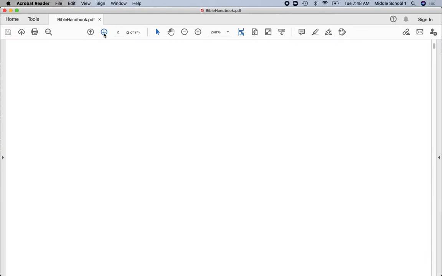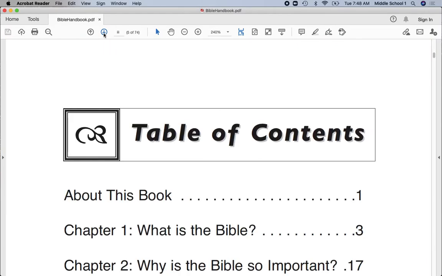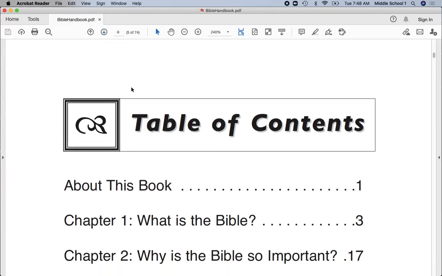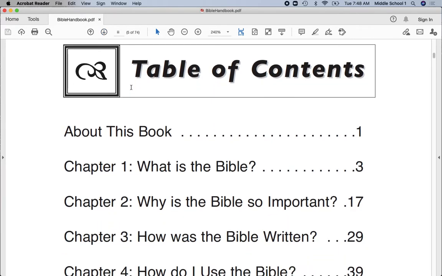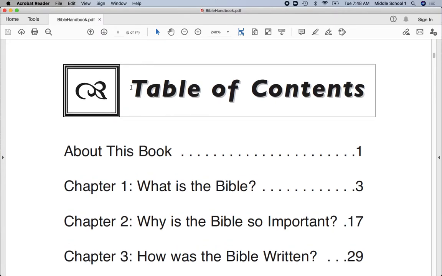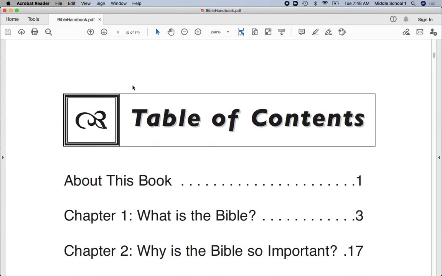So you're going to notice as we go to page 2, page 3, page 4, okay? Up ahead to page 5, we see the table of contents. Our goal for today is to talk about what we're going to be doing today, Tuesday, and then also for Thursday's class. So if you'd like to go ahead and work ahead and finish up this week's work, you certainly can do that. So about this book, Chapter 1, What is the Bible?